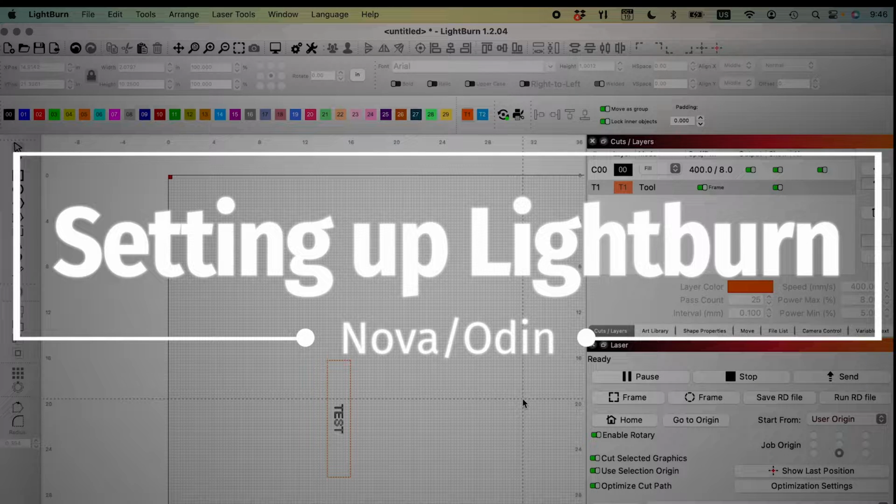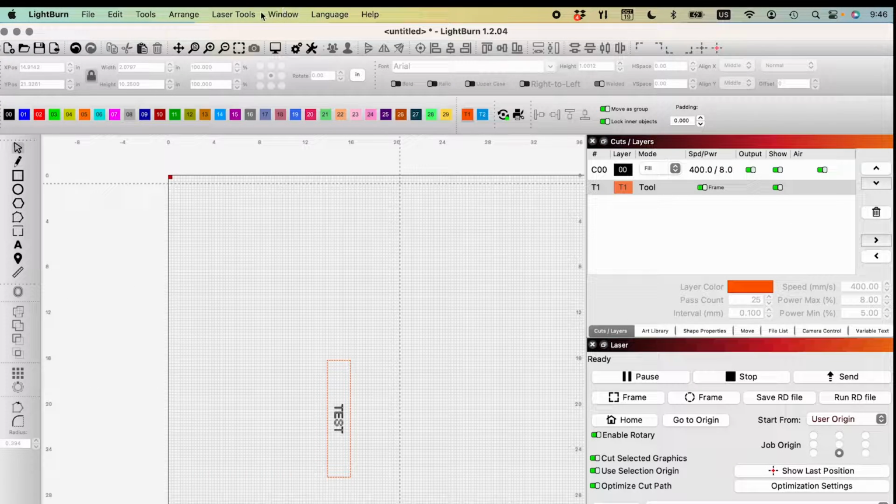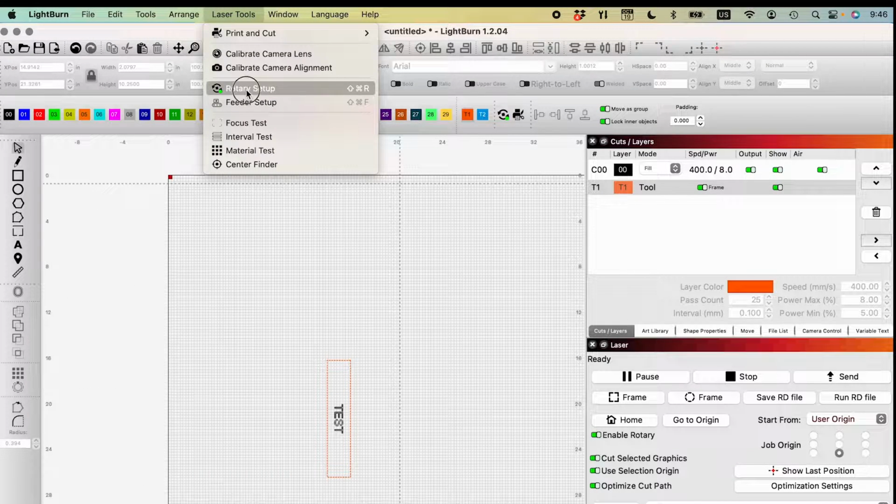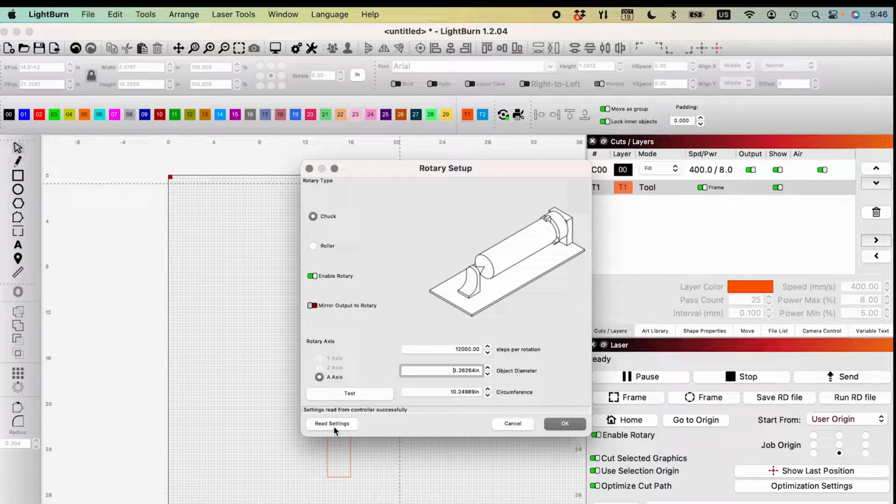Setting up the Chuck rotary in LightBurn is fairly simple, since we do know the steps per rotation. So if we go up to laser tools and we go into rotary setup, we're going to want to first click on read settings. We need to have a confirmation that settings read from controller are successful. This is important because when we are changing these settings, they need to be written to the controller. And if they are not, then you are going to be left with whatever settings are in the controller, likely 360 degrees or 360 steps per rotation, which would be a full circle if the gearing was 1-to-1.